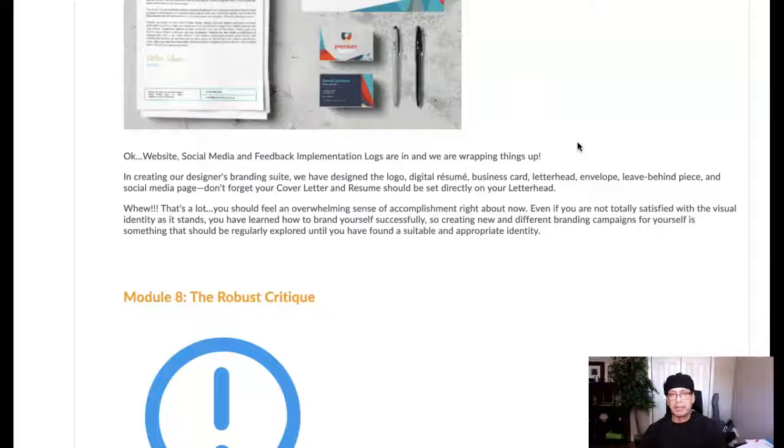So by including your cover letter and resume on your letterhead, it's really going to reinforce your branding. It's going to be very, very obvious to the viewer that you are well versed in professional branding techniques and you have taken the effort to brand yourself accordingly. Okay, very, very important stuff.